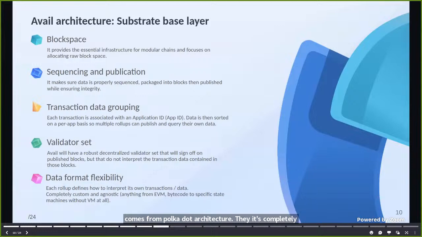But why we chose it is because it is more modular and more performant. You have a better block space, you have nice sequencing and publications, and then there's transaction data grouping. There are multiple things that a Substrate-based layer provides that probably EVM or anything else cannot provide. But we basically use AvailDA for that.